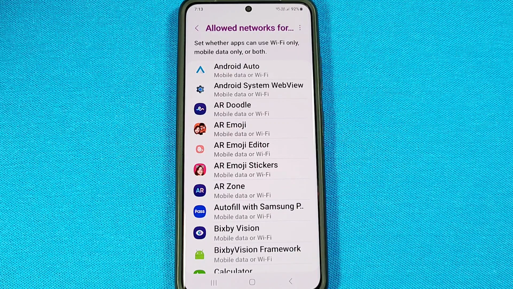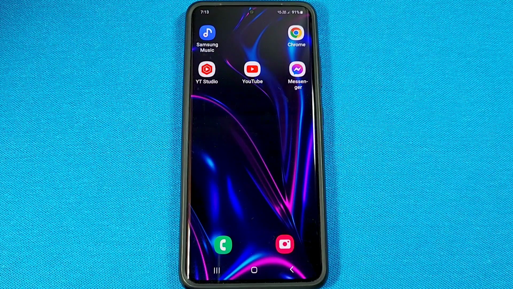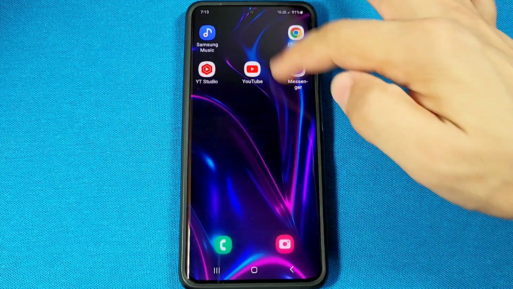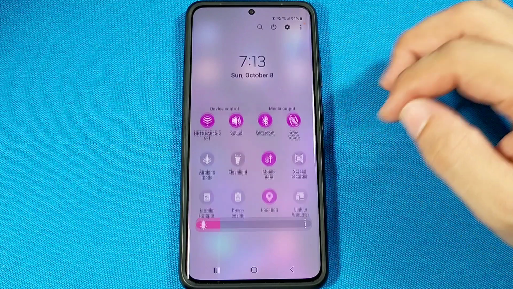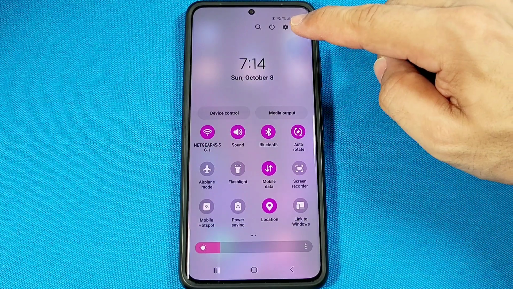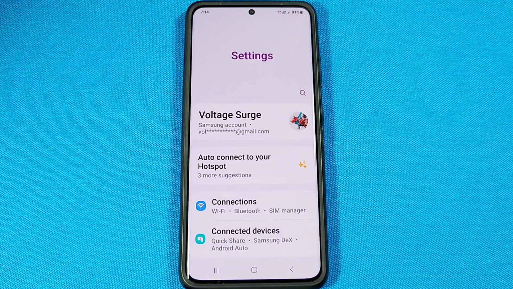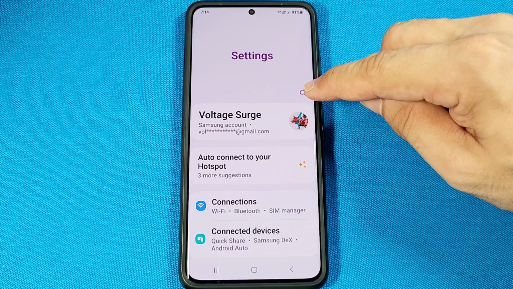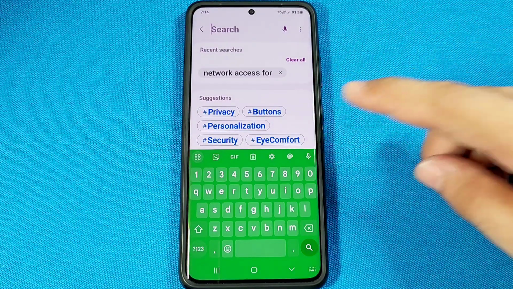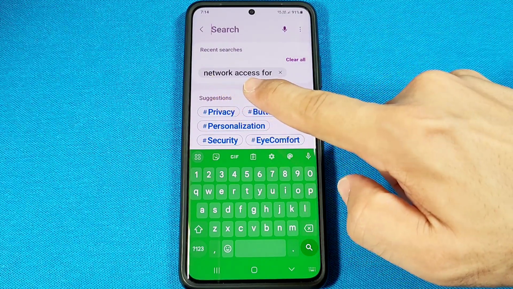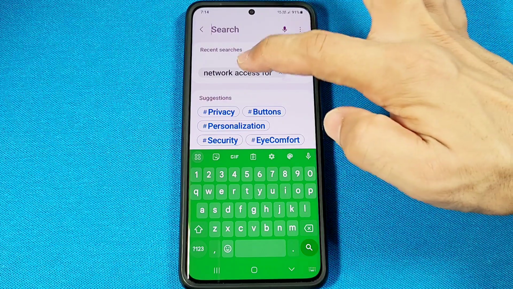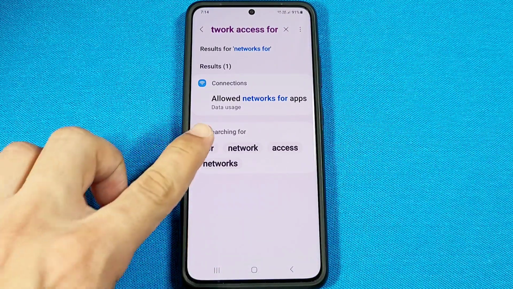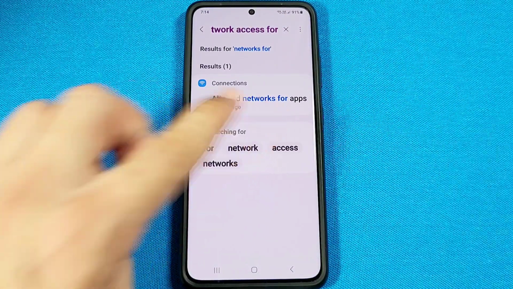Let's get started. When you're ready to find this network settings, simply use the quick panel access, pull it down once or twice until you see the settings gear icon right here. Tap on it one time, and in the search settings right here, tap here. You'll type in the words network access for. Just go ahead and type that in, and you're going to see this suggestion right there, allowed networks for apps.